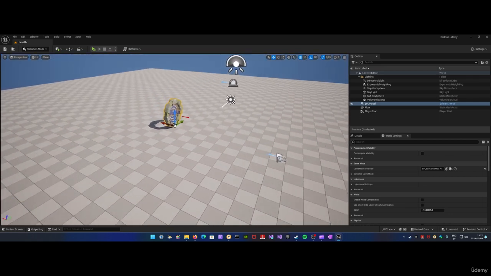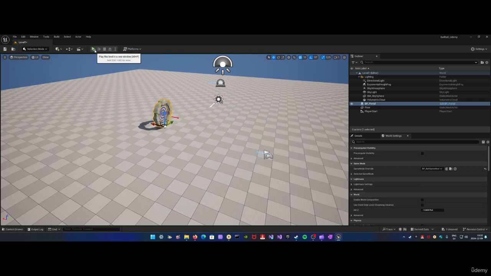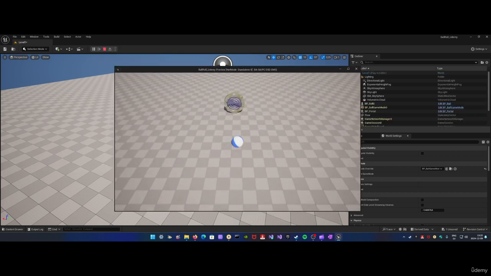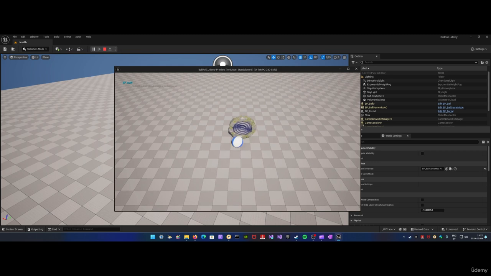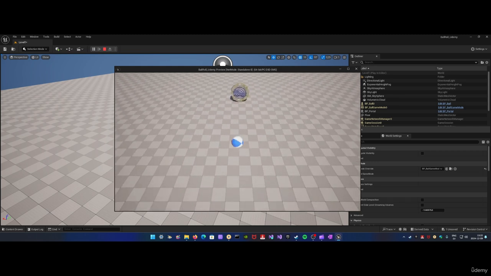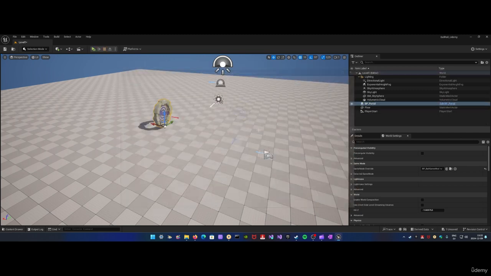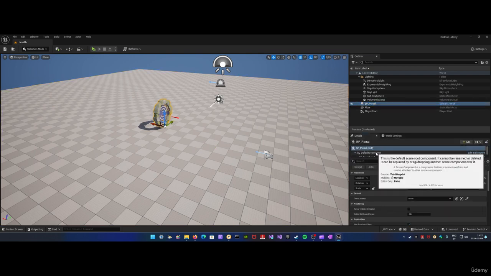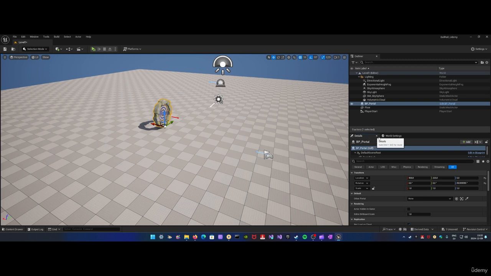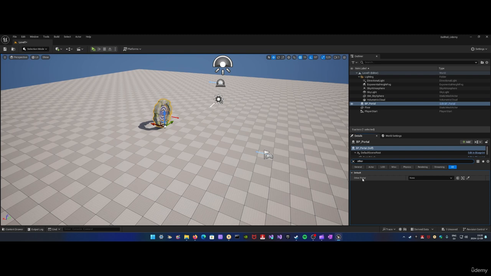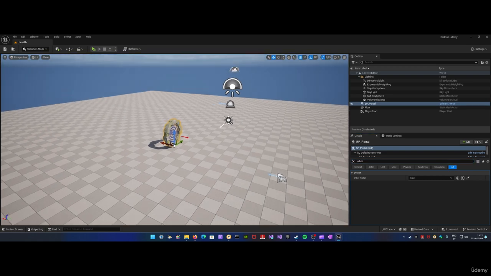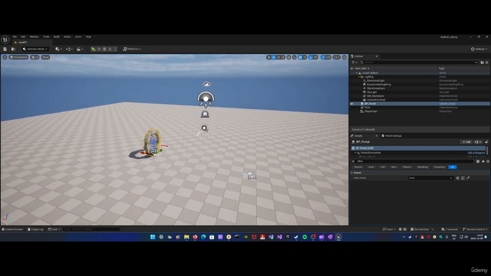So for now, I'm going to test it as it is and just see how it behaves. I'm going to click on play. You can see that it's printing the name of the ball each time I overlap with it. And if you select the portal and go to the details panel and search for other, you will see this other portal. And we can connect this to another portal. And in order to do that, we need one more portal.